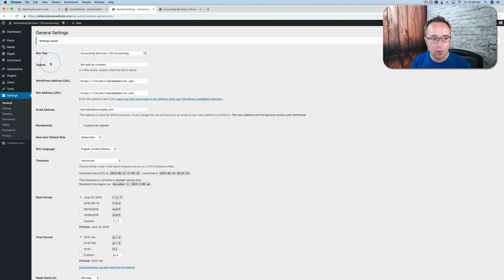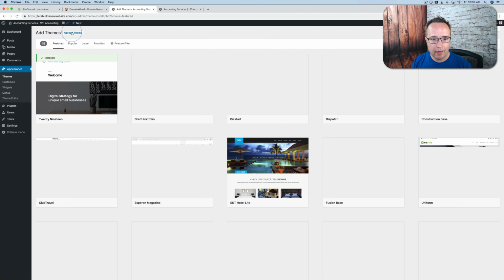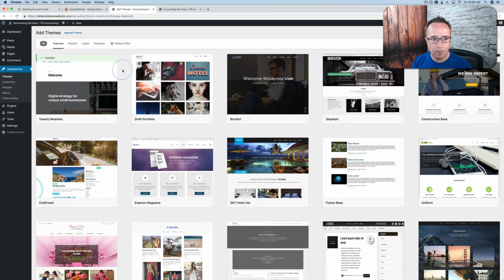Now we're going to install a new theme. We're going to go to Appearance and then Themes. We're going to click on Add New. And here is where we can see a very large database of free themes. These are all vetted by WordPress itself, and they're all high quality themes. And you can find pretty much any theme you want for your needs.